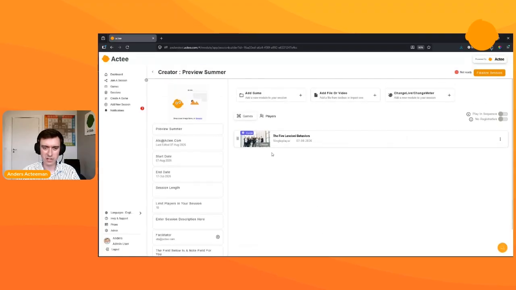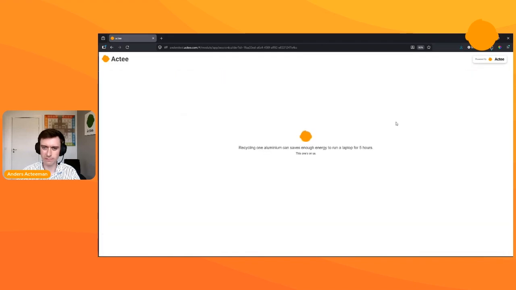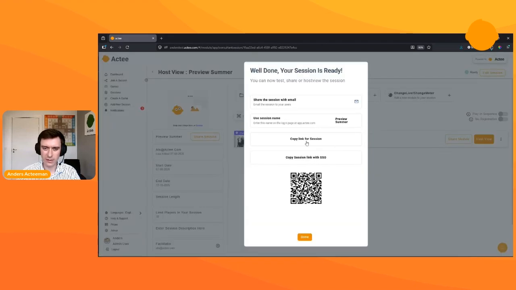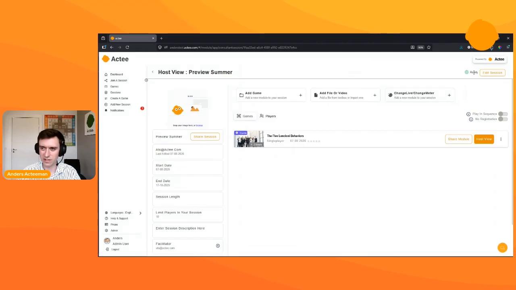Now I have a game session consisting of just one game. I can add multiple games if I wish to, but if I'm happy with this current setup, I simply hit the Finalize Session button in the upper right corner. And now I can start sharing links to my session or invite others via email or with the session ID. Simple as that. We now have a session that says ready up here.